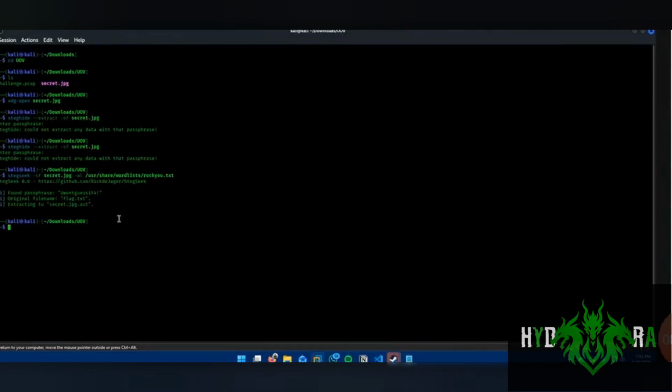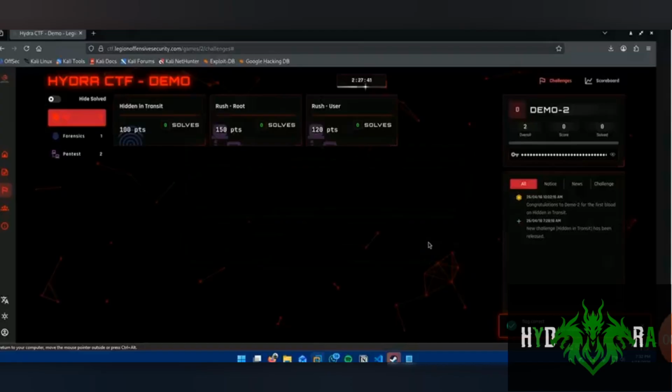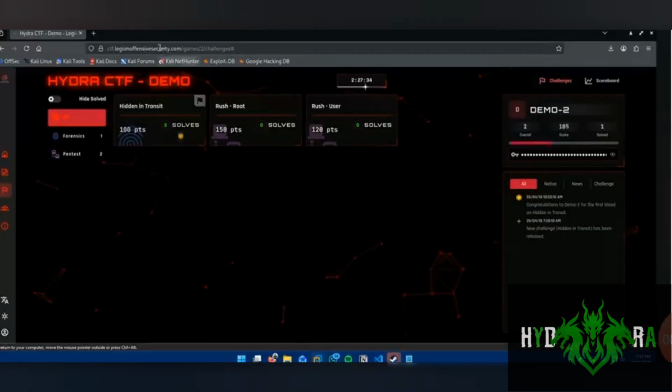That is how we got our final file. As you can see, the original file name was flag.txt, and it is extracted to secret.jpg.out. Let's cat that file, and there you go. That's your flag. You can go ahead and verify it on the platform as well. Awesome. There we go. The flag was accepted, and that is our points. And as you can see, I got first blood on that challenge.